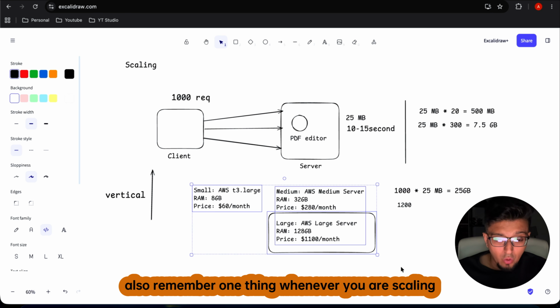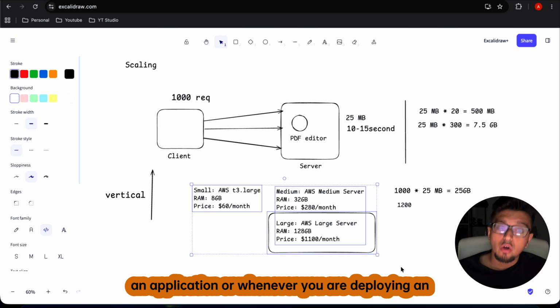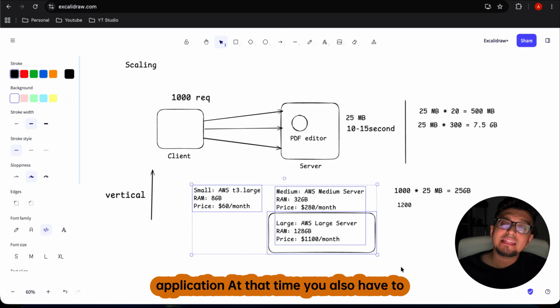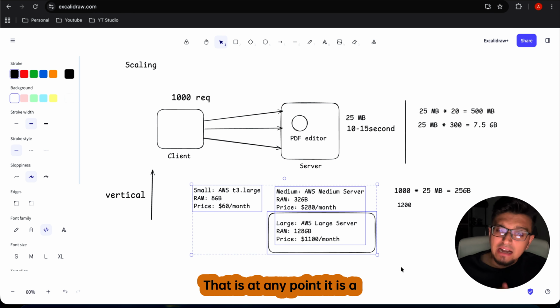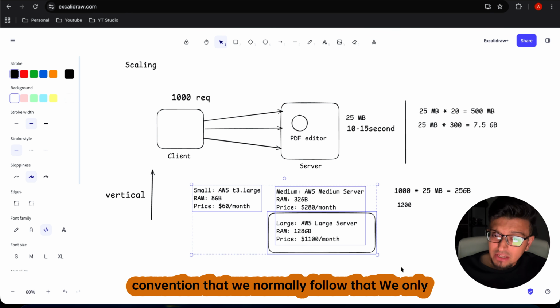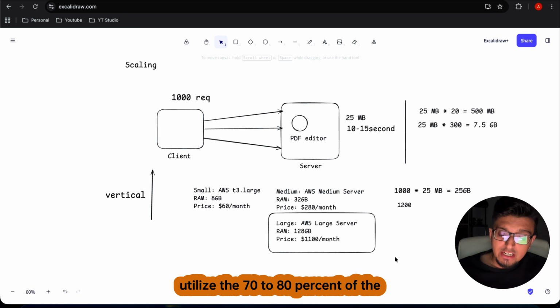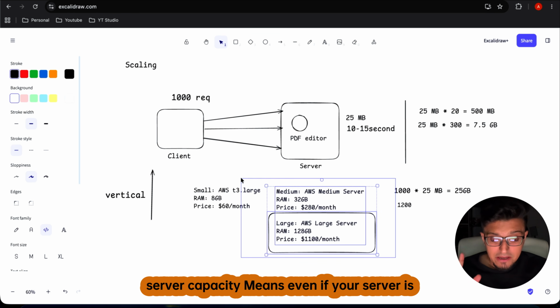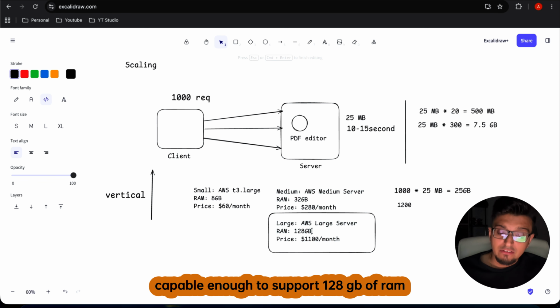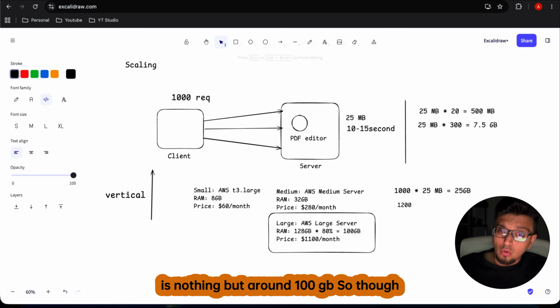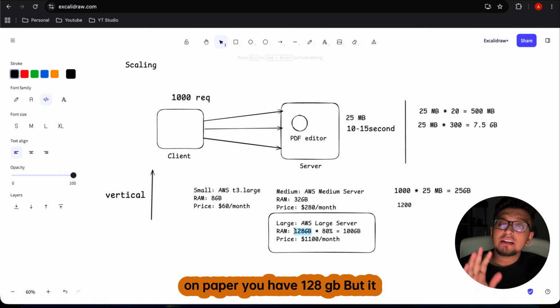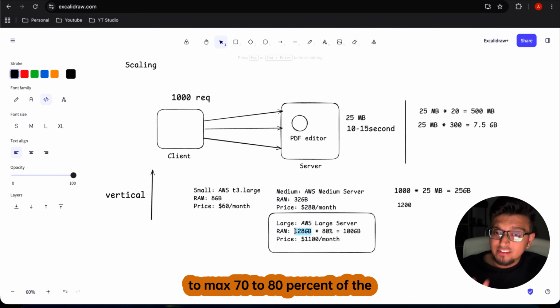Also remember one thing: whenever you are scaling or deploying an application, you also have to consider one more important thing for this calculation. It is a convention that we normally follow that we only utilize 70 to 80% of the server capacity. Even if your server is capable of supporting 128 GB of RAM, we take 80% into consideration, which is around 100 GB. So though on paper you have 128 GB, by convention you only allow at most 70 to 80% of the total server size.